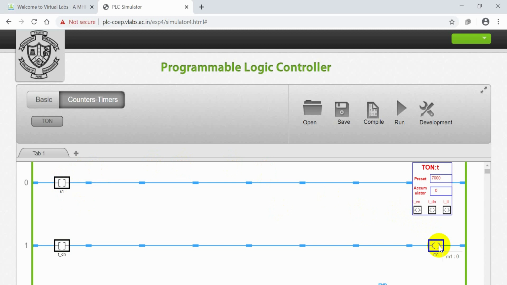So it is called an on delay timer, used extensively in industrial automation applications to make any device turn on after a certain delay.